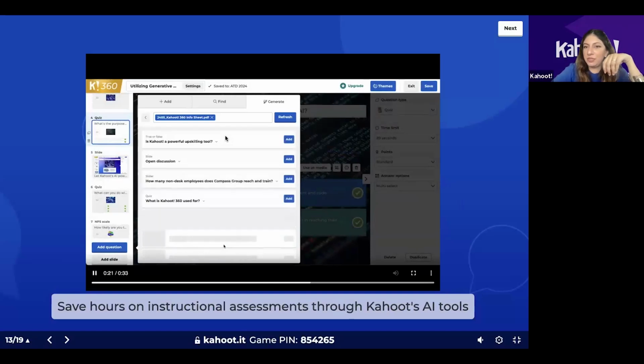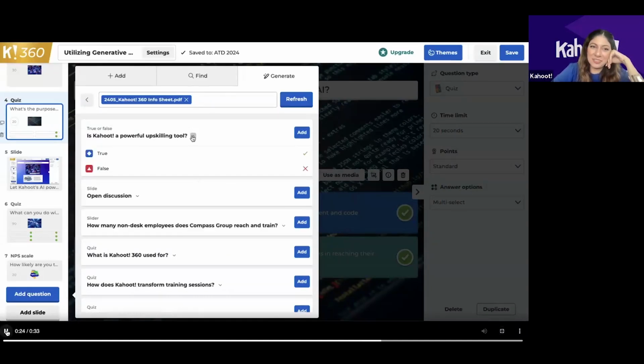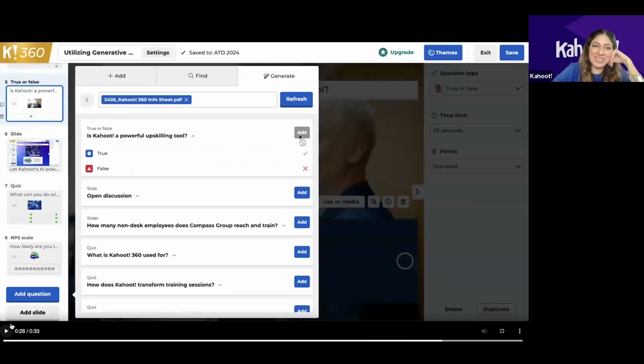So I uploaded this one document with 2 pages. It's about Kahoot 360. Now it's reading through my Kahoot 360 info sheet and asking me questions based off of the information on the sheet. So the sheet says Kahoot is a powerful upskilling tool. So the question is, is Kahoot a powerful upskilling tool? And then the options are true or false, and the answer, of course, is true. I'm also able to add in a slider type question. Like I said, it has a combination of different question types that you can add in.